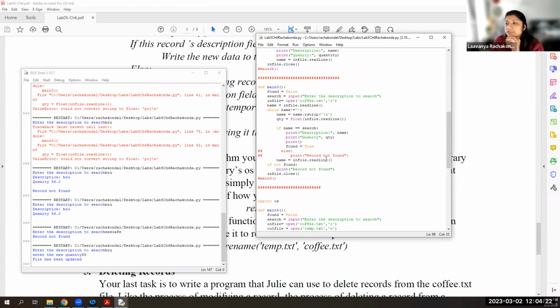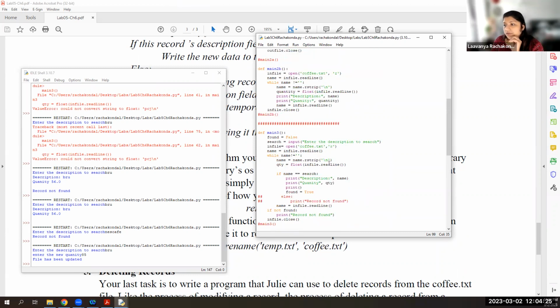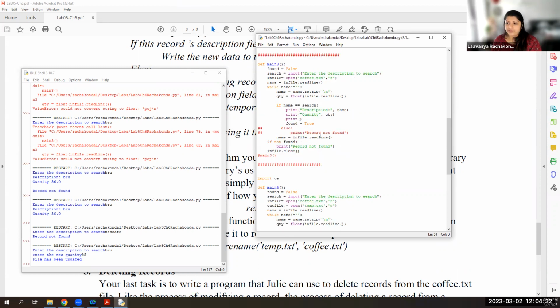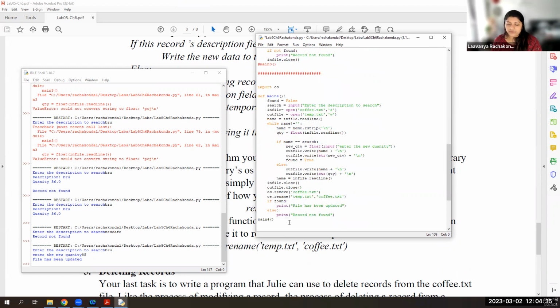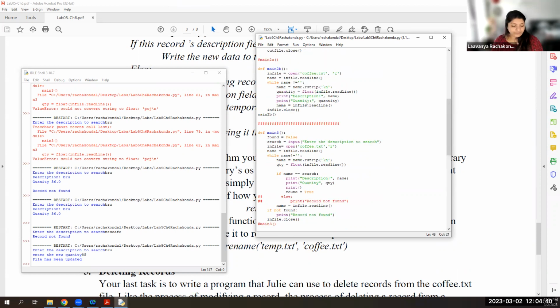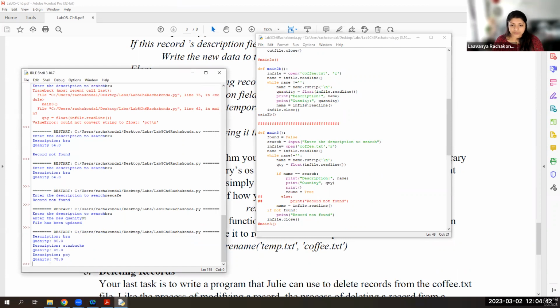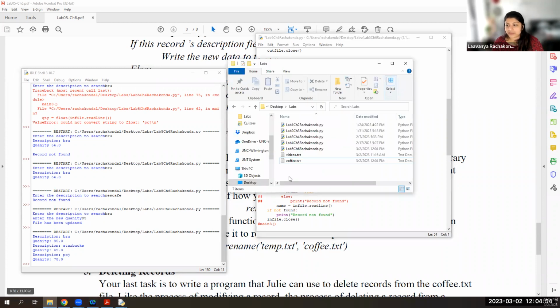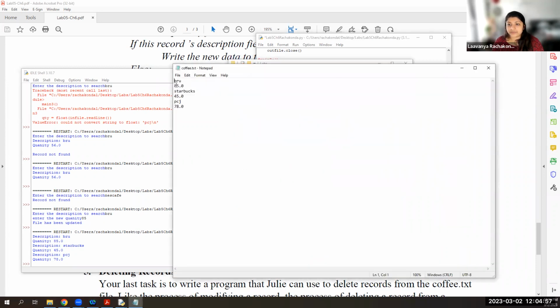So now let's display the records. That is 2B, right? 2B is basically just displaying the records, and that is also in the R mode. So what I'm going to do is comment the fourth program, and then execute the second program, just so we can look at the updated quantity of brew. Earlier it was 56, now it is 85. And this change will also be done in the coffee.txt file here. It's 85.